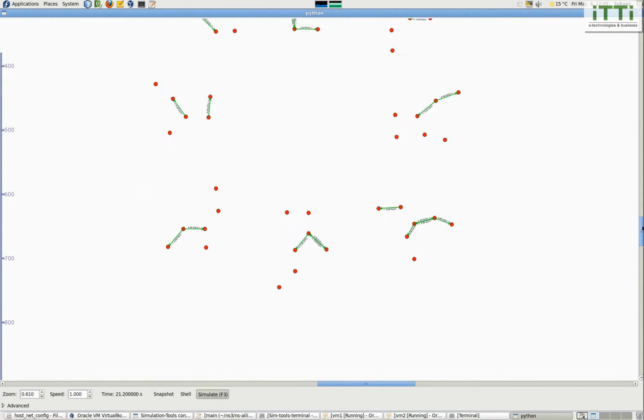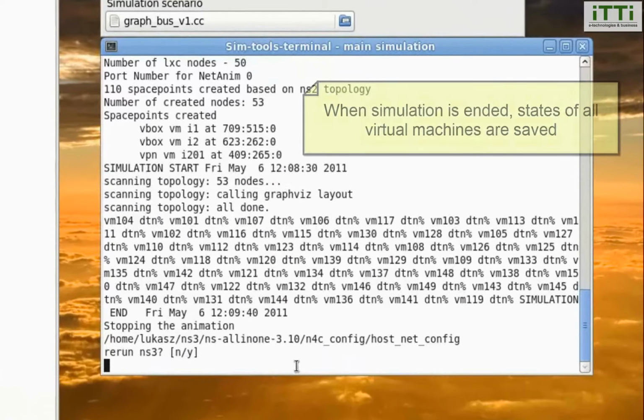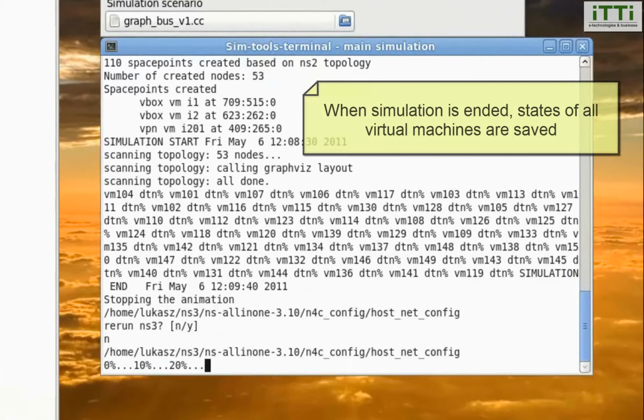We can observe the simulation as it runs, zoom in and out, stop and rerun it. The states of all the nodes can be saved between the simulations. On completing the simulation, the automation layer tears down all temporary network connections and removes temporary objects.